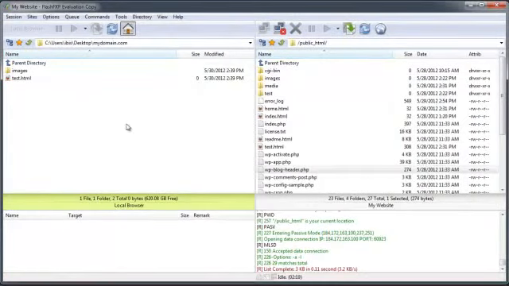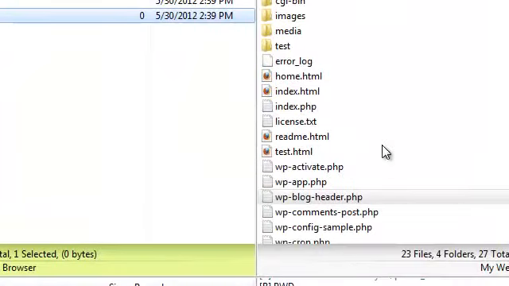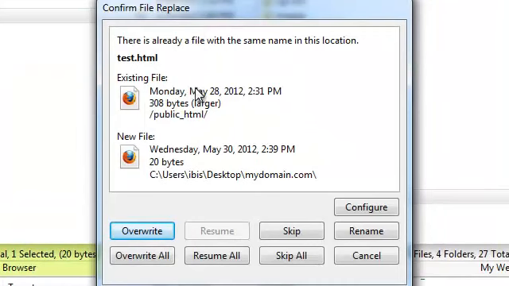You can transfer files between your local directory and your remote FTP server simply by dragging and dropping. Here, I will drag and drop this test.html file into the remote server. This dialog is letting me know that I already have a test.html file on the server, and it's asking me whether or not I want to overwrite this file. I'm going to select yes by pressing on this overwrite button.